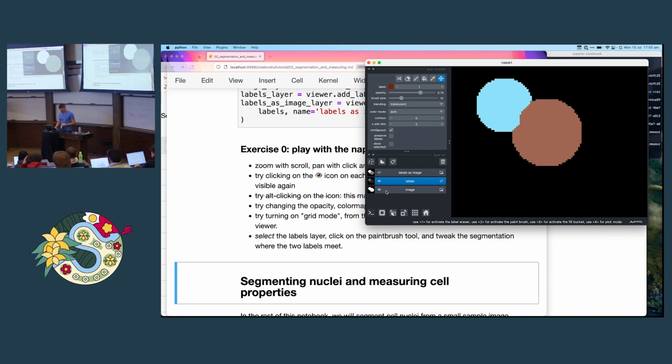All right, so let's have a look. So as I said, as written there, you can zoom with scroll and pan with click and drag. You can turn individual layers on and off by clicking on the eye icon. You can option click on the, no you can't. Sorry, that's not in this version yet. It's only on main. That was dumb. Hang on. Nope, fail.